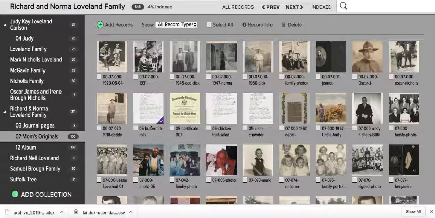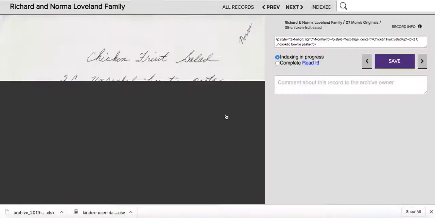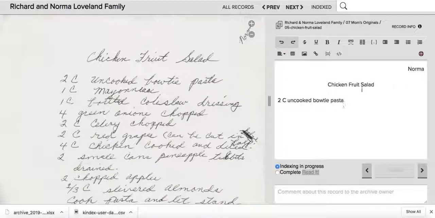I noticed that this recipe for buttermilk rolls was already transcribed, and I know that because there's a little purple check mark here. So that tells me that that one has already been done. So I'm going to go ahead and open up this chicken salad document and start transcribing. Now, I've already added a couple of lines, but I'll go ahead and add another 1 cup mayonnaise. And then I'll go through and show you the tools that we have for transcription.